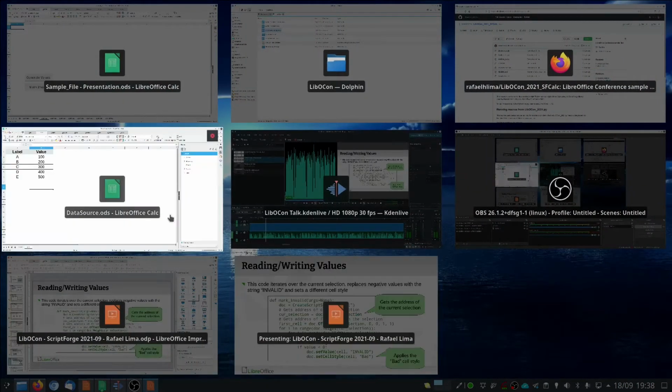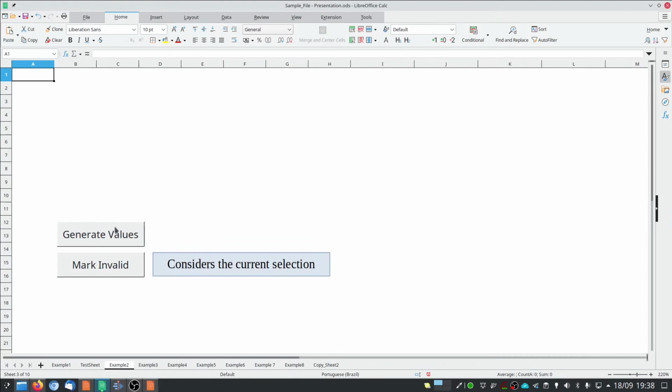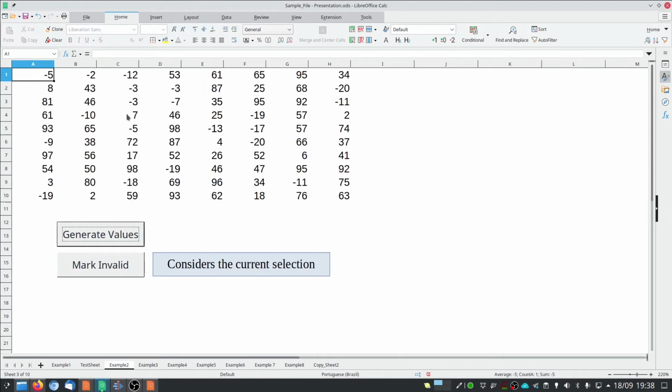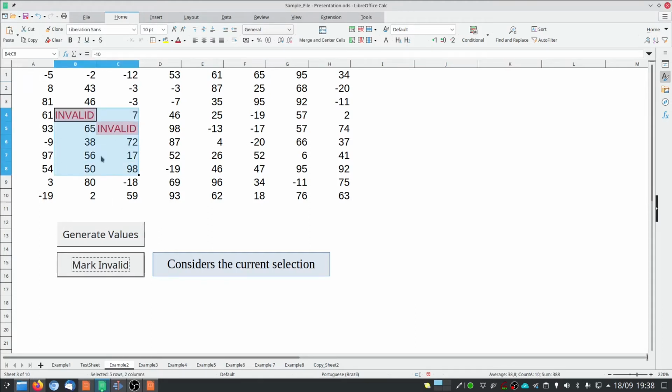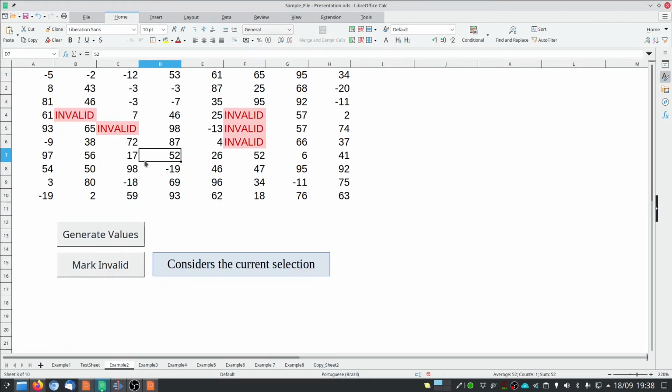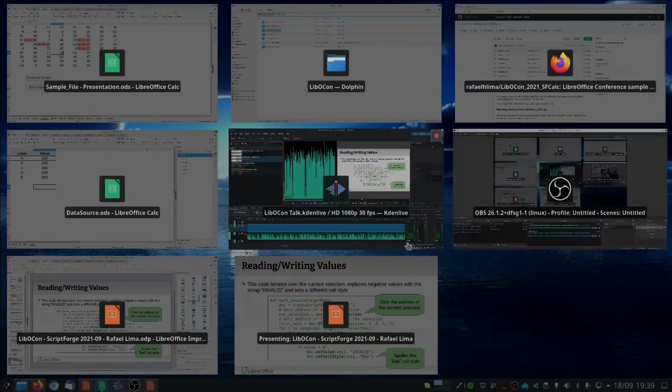So here we have the file. I'm going to create some values here, and as you can see, some of them are smaller than 0. So in my selection, I apply that macro. You see that it only analyzes the selected cells. Okay, so this is another example to show some methods that we can use in the Calc service.